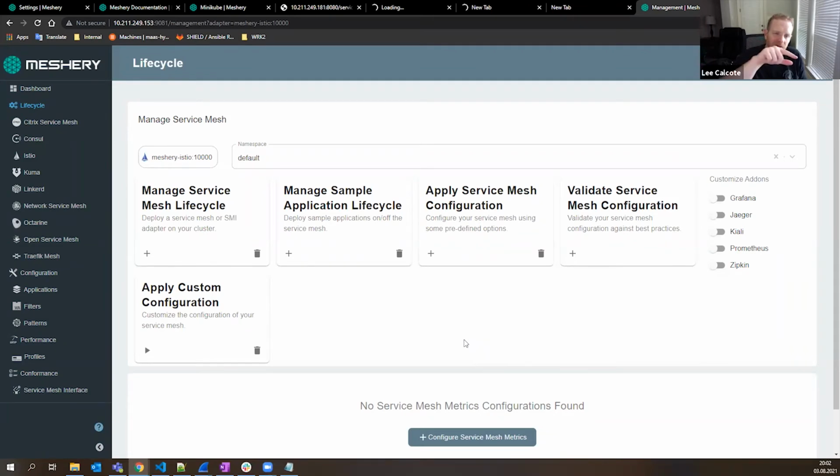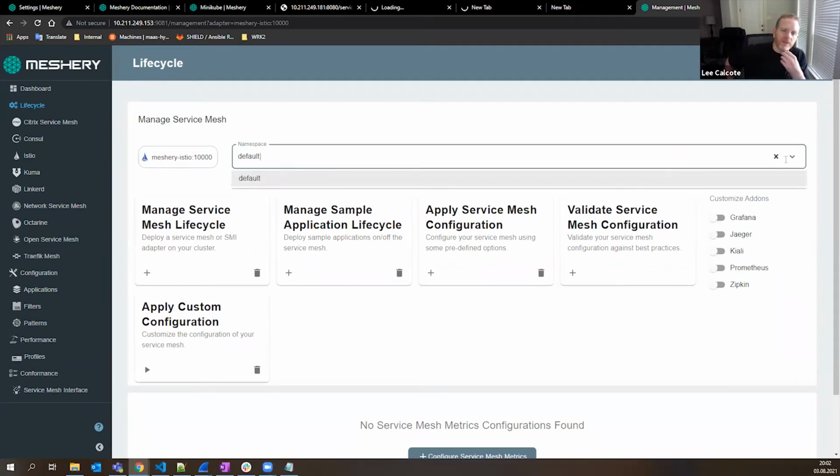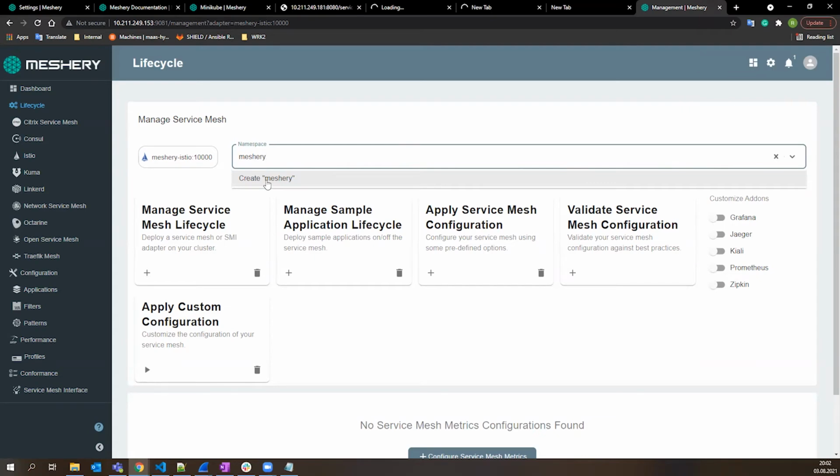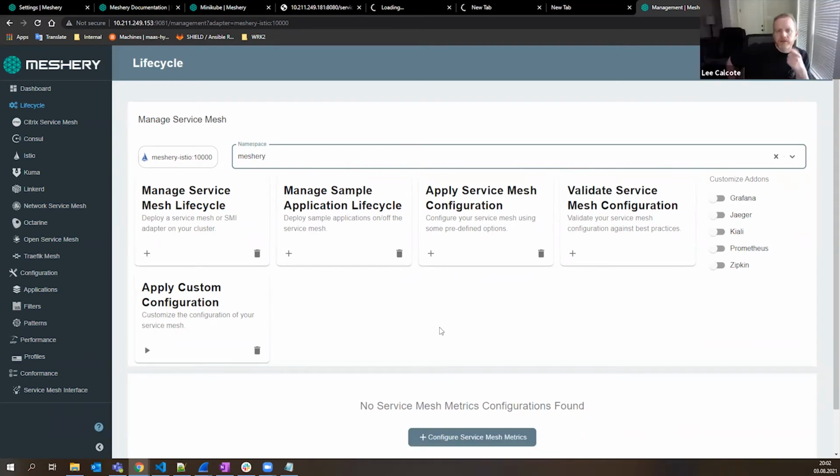Just before you flip that on, in the namespace field, if you delete default and you type meshery, yeah, and then great. Yep. Okay. Yep. And then flip the switch. It may or may not honor that, but yeah, let's see.